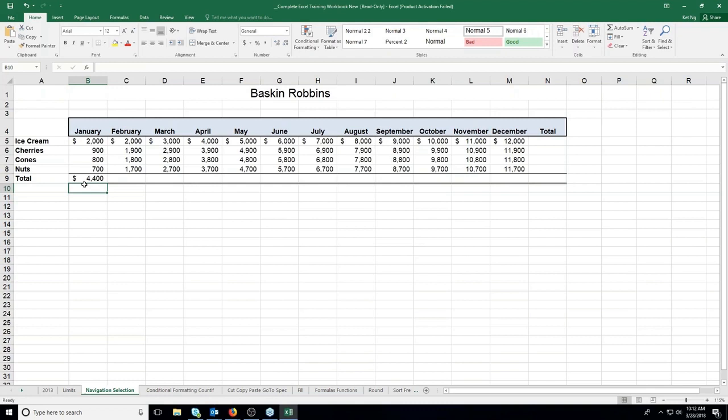Now the cool thing is, notice it says 4,400, and now if I change this back to being 1,000, do you see how now it becomes 3,400? So by using cell addresses, automatically it will change the answer every time I change my data, which is always our goal. You want to be able to change your data without changing your formula. Okay? All right, so we've got equals B5 plus B6 plus B7 plus B8.